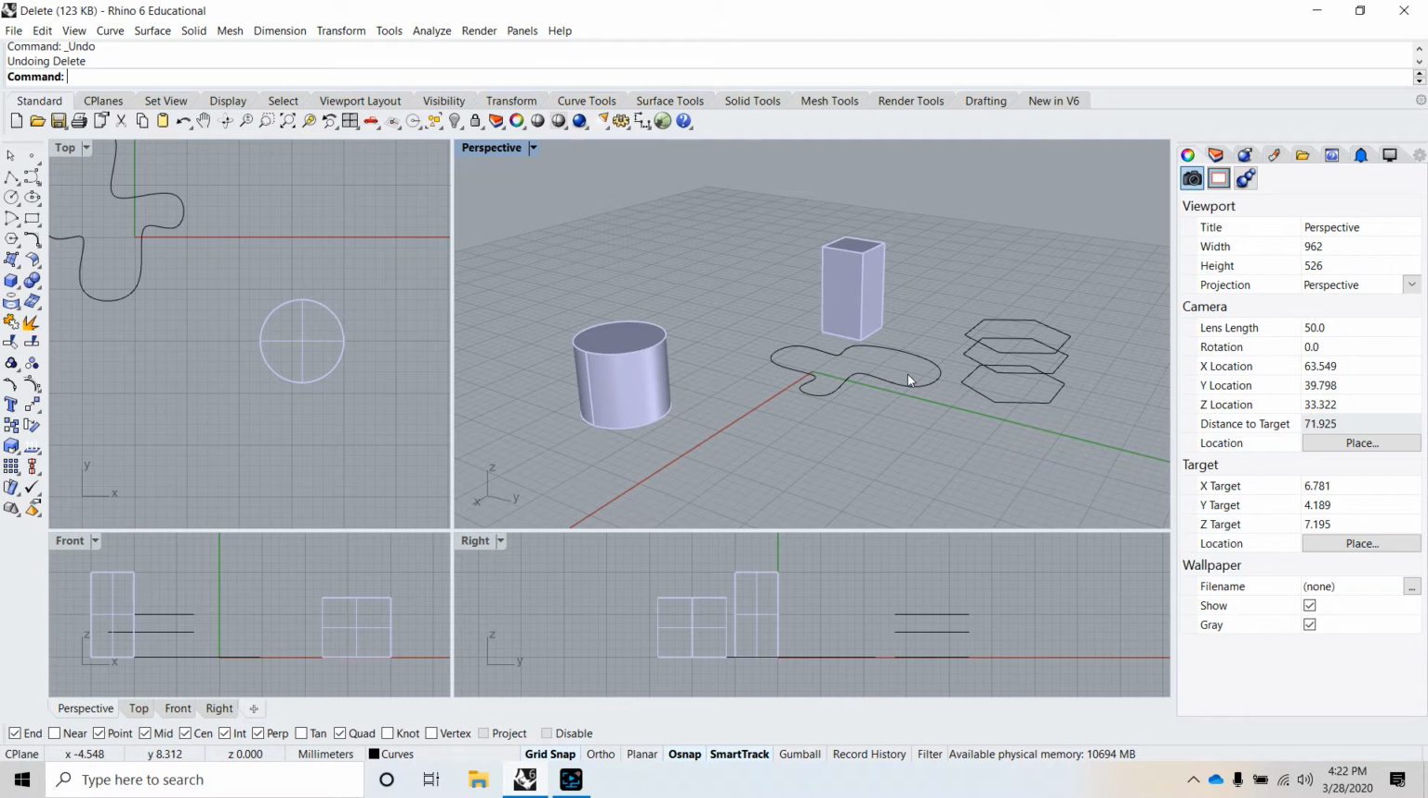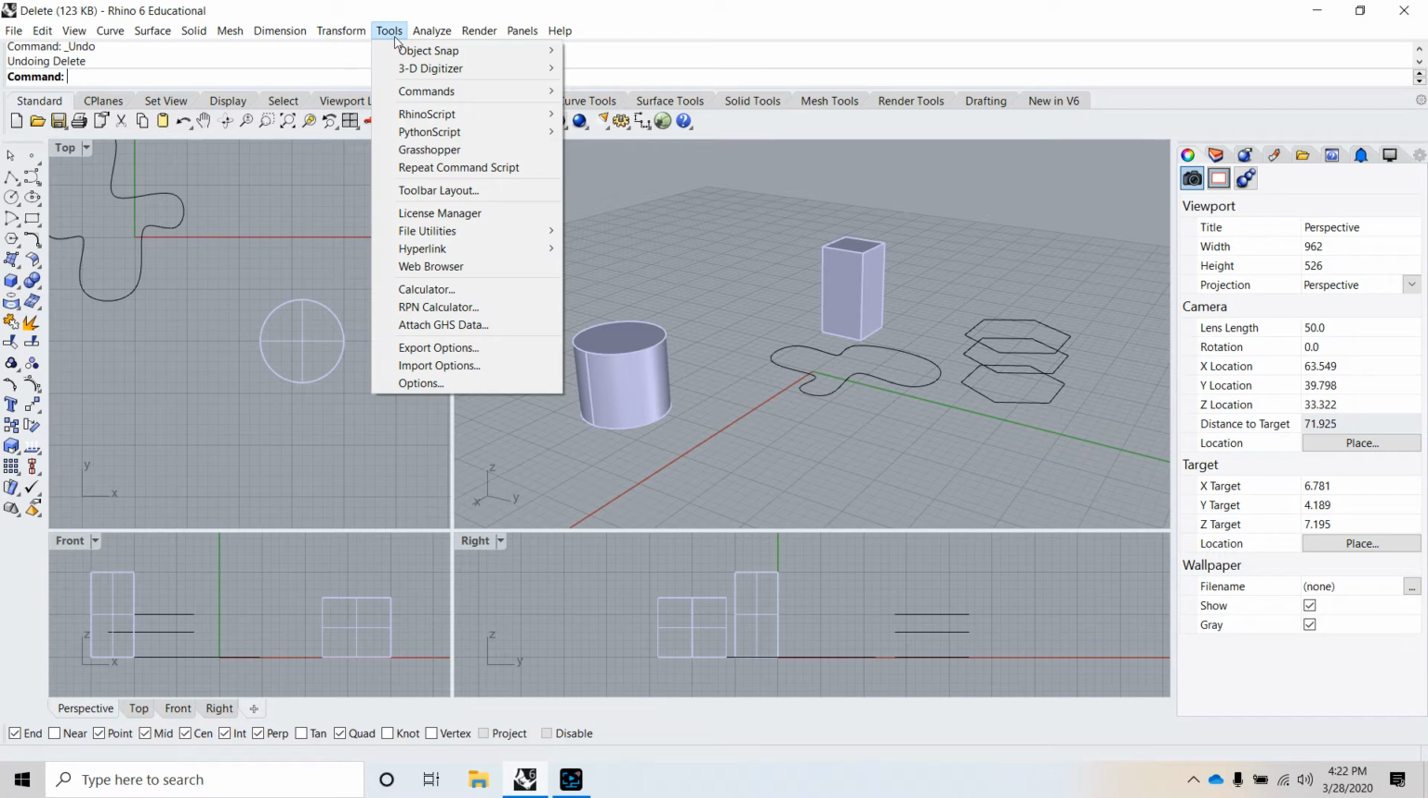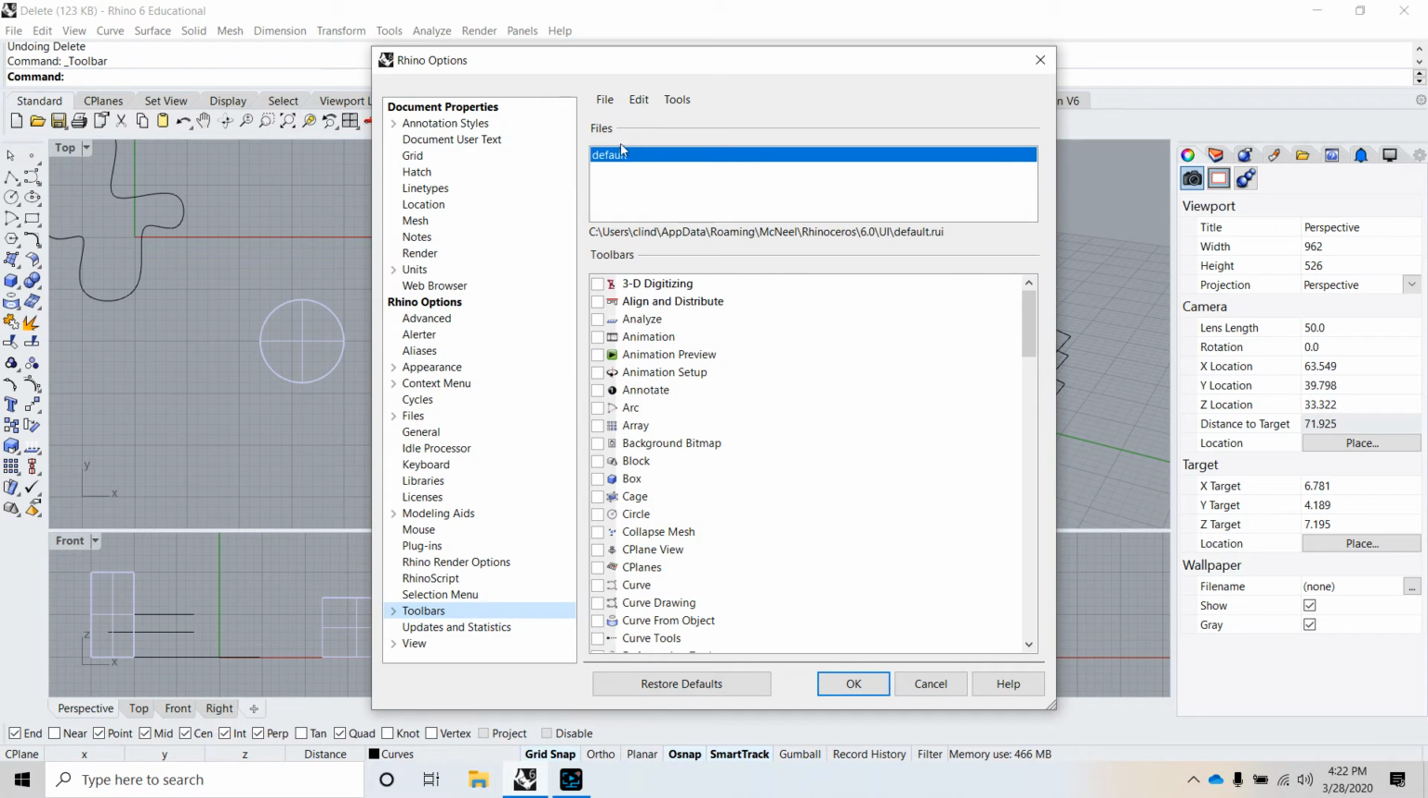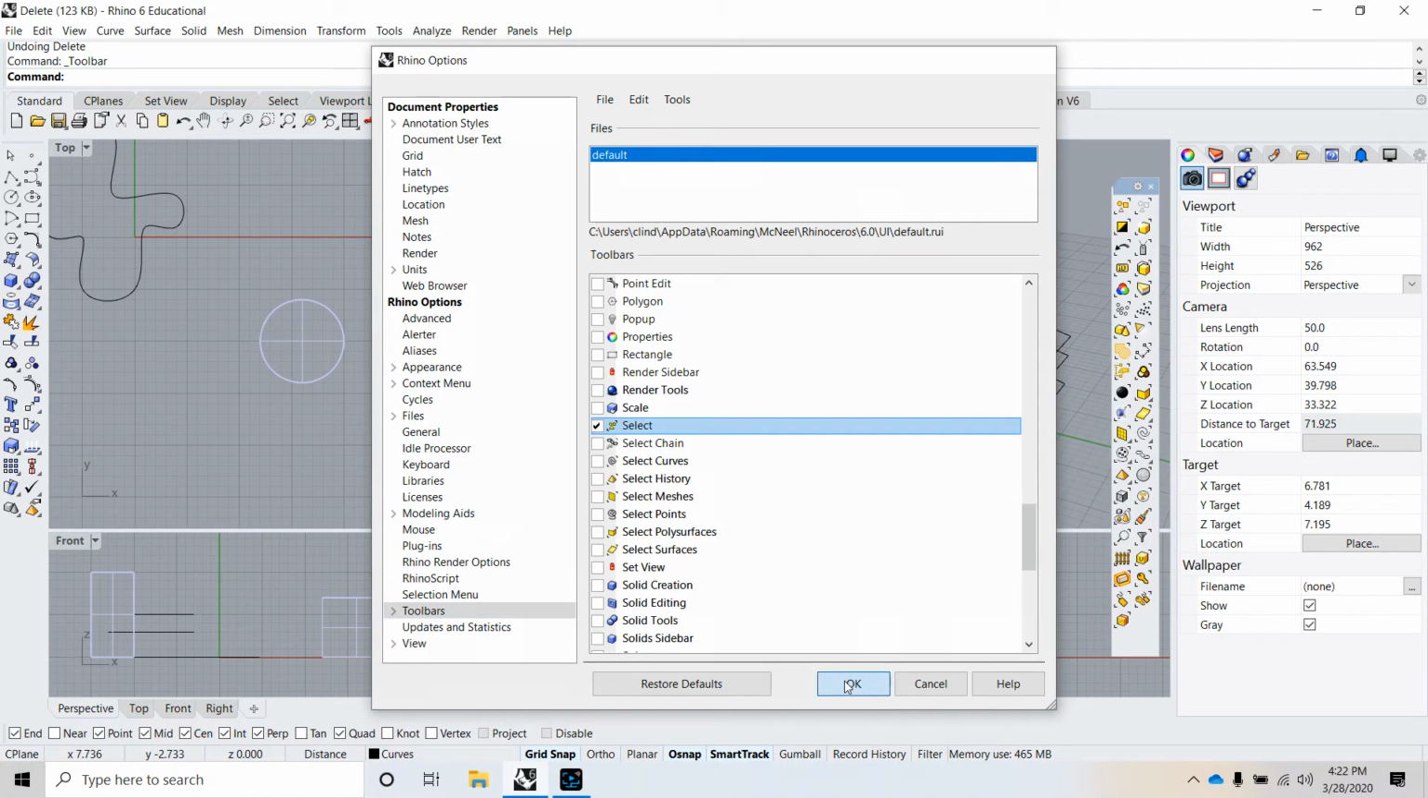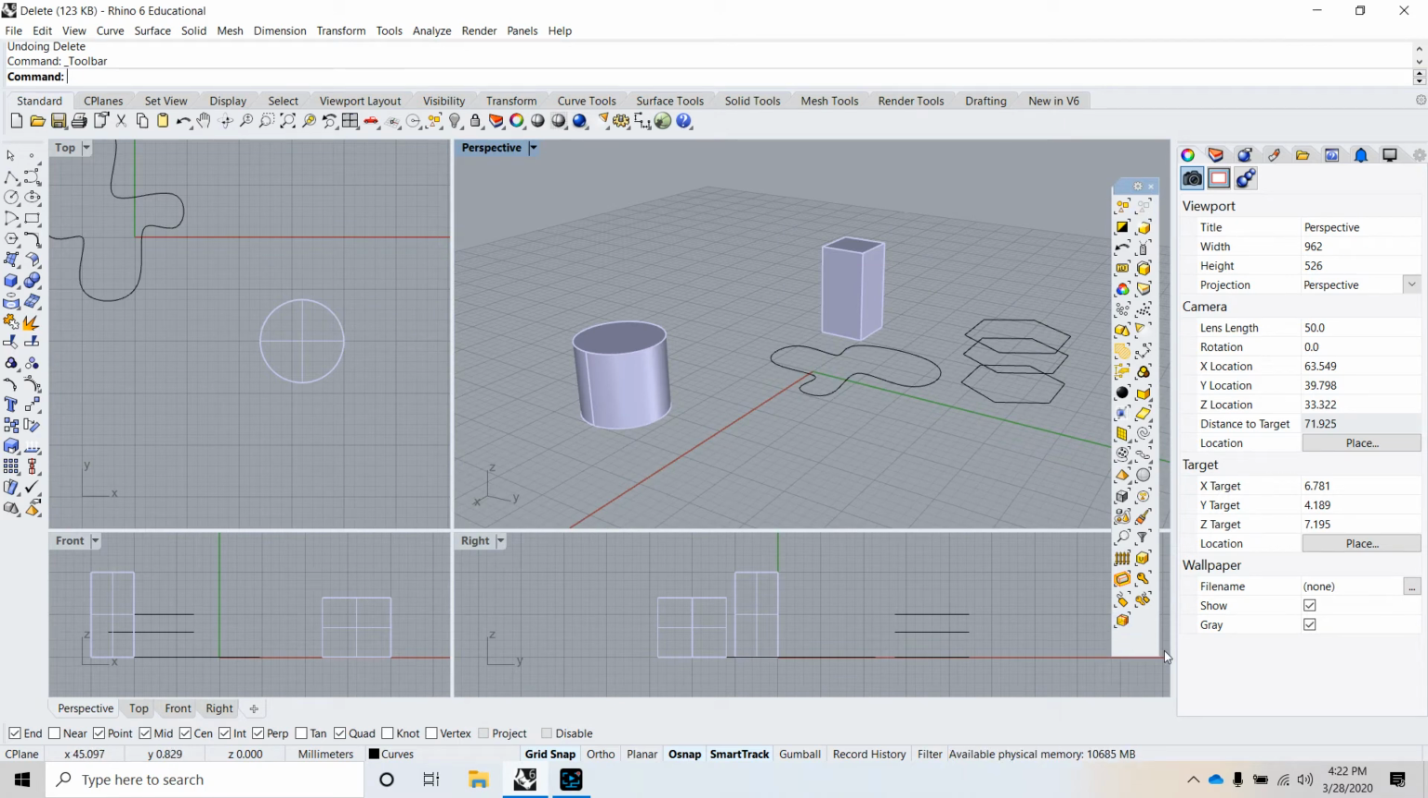So to access these tools from the Select toolbar, we're going to go to the Tools menu up here, and then we're going to click Toolbar Layout. And then under Files, make sure it says Default, and it should say that by default. And then go ahead and scroll down under the toolbars and activate the toolbar called Select. And then hit OK. And then you'll see your toolbar pop up somewhere on your Rhino interface.